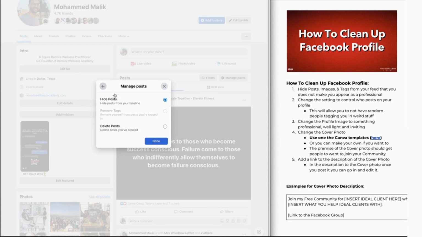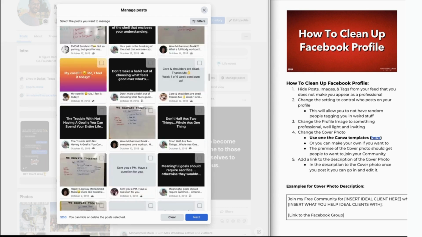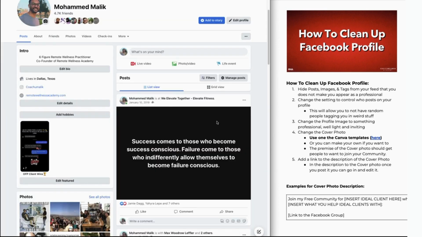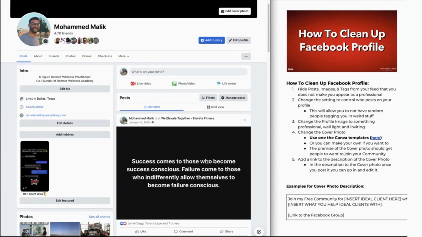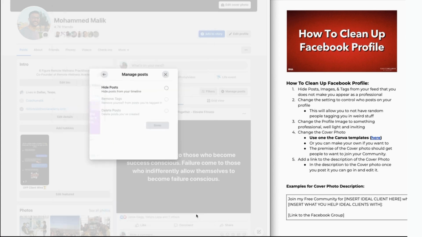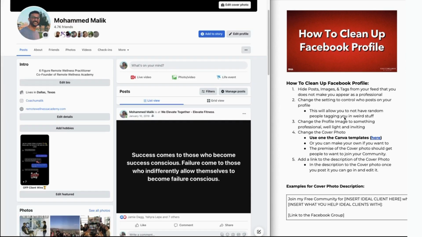And you can go through month by month and just do that to all of the posts that you want to eliminate. That is going to be the easiest way to do it rather than scrolling through year after year after year. Okay, the best way to do that is you come here where it says manage posts. You hit that. Then you can select all. So you see here I've selected 15. So that'll let me do what I need to do. Then you hit next and you can either hide the post or delete the post. Okay, so that is the first step in hiding post images and tags that you do not want to appear on your profile.